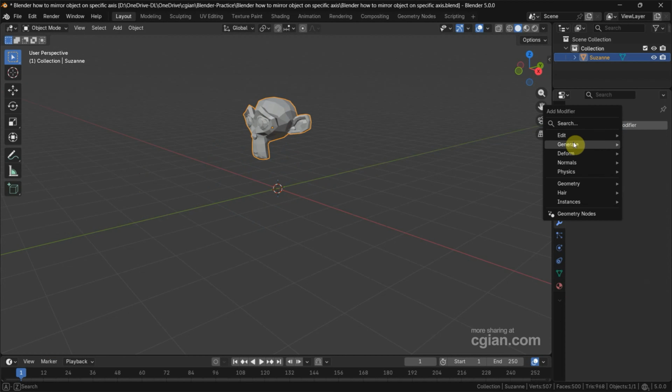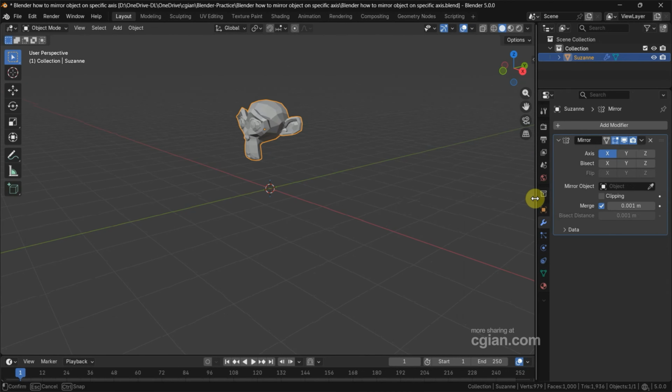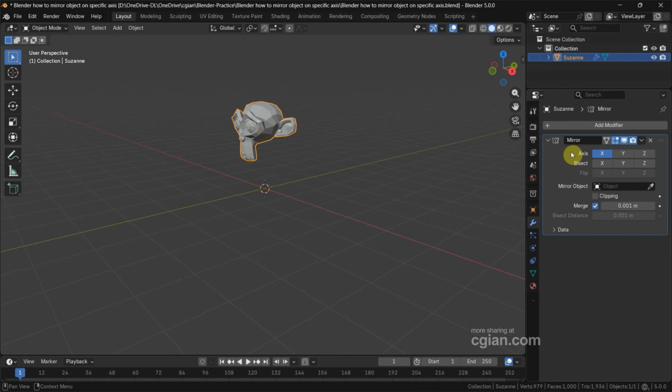modifier. Go to Generate, we can find Mirror. I enlarge it and show the Mirror modifier here. Actually, it has Mirror on x-axis, but it is at the same location. So we can go to Add Mirror Objects.